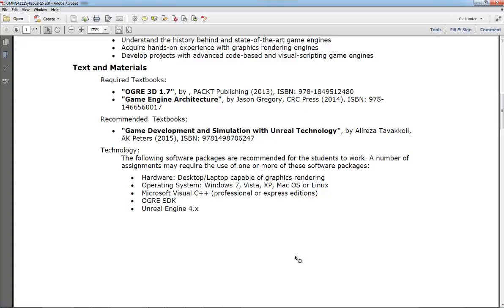But hopefully your personal computers have these kinds of graphics rendering hardware that you could use so that you will be able to do the game engine's programming. If not, the computer labs that we have in Sugarland and in Victoria both have those kinds of computers, so you can actually use those computer labs.